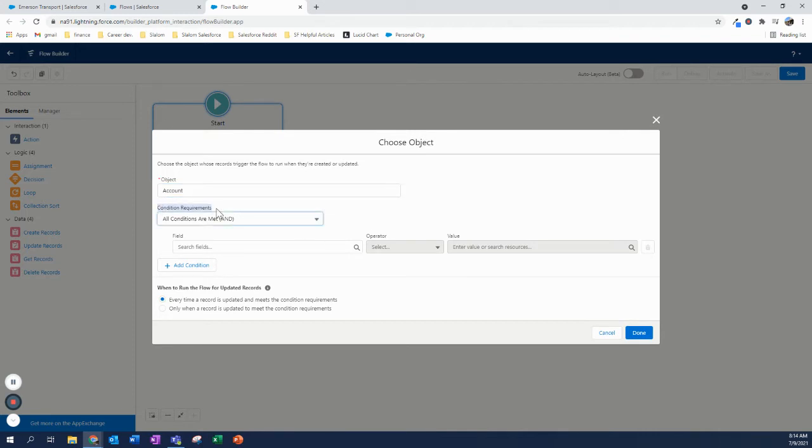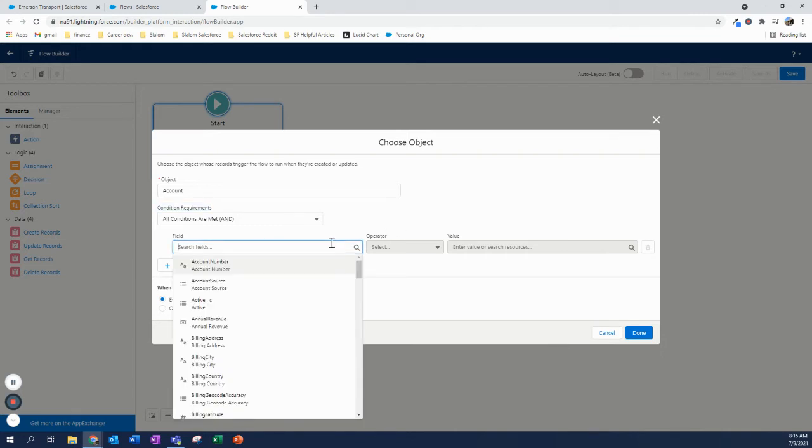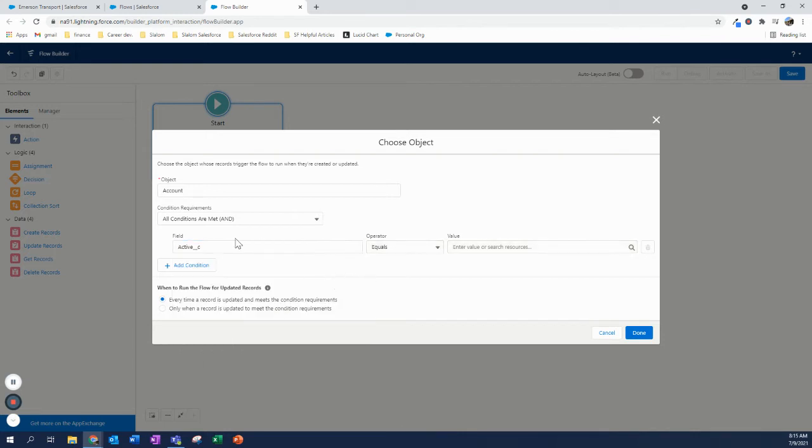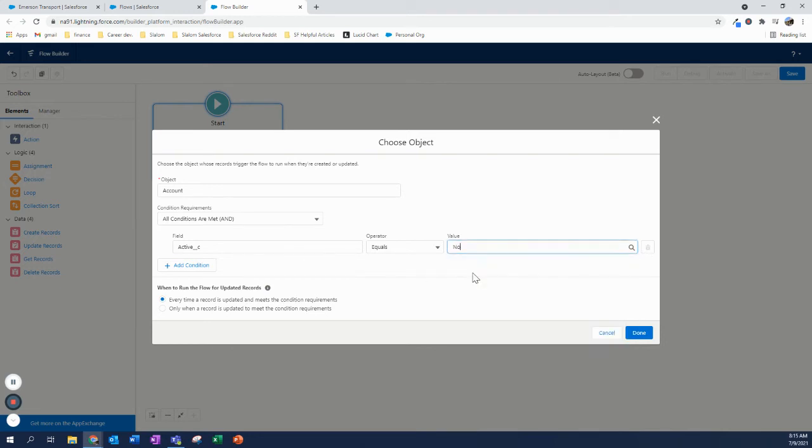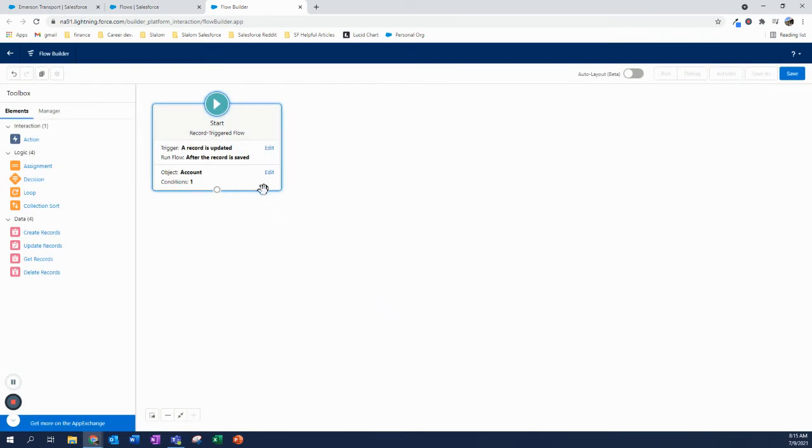And you could leave this condition requirements blank and then use the decision element to run the flow or move on to the next step. But in my opinion, defining the condition requirements if you can is the best practice so that the flow doesn't run every time an account gets updated. And so the condition is when active equals no, and click done.